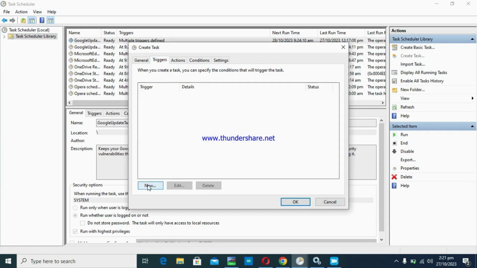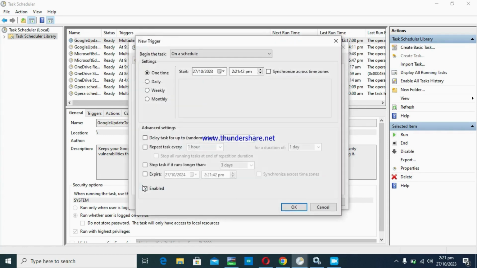Then, click on the Triggers tab. Here, you should set the time at which you want to turn off the service. For example, you can click on Daily and specify the time when you want it to turn off.